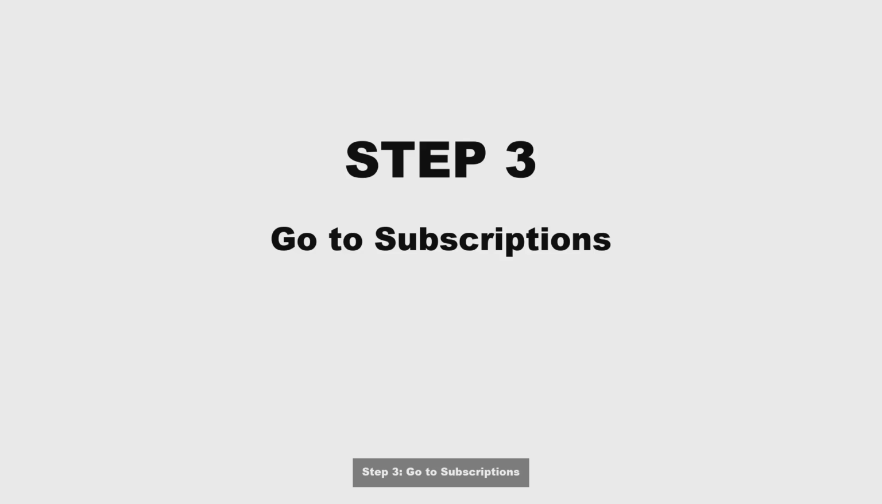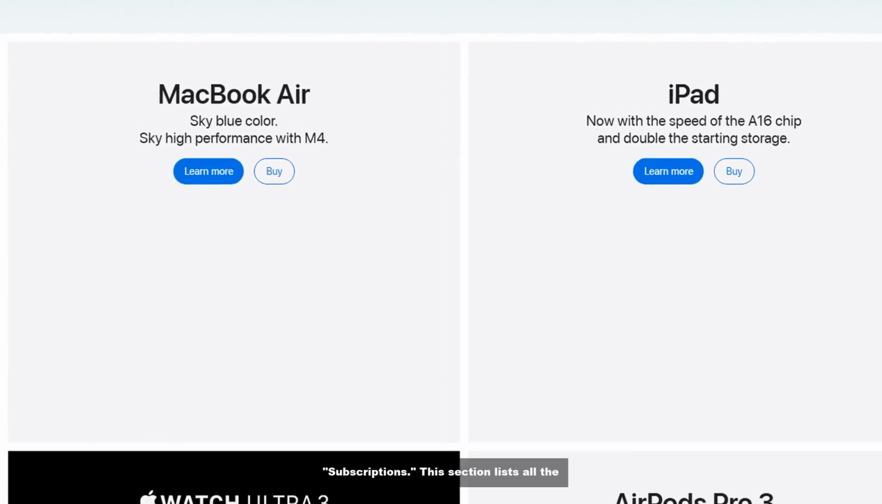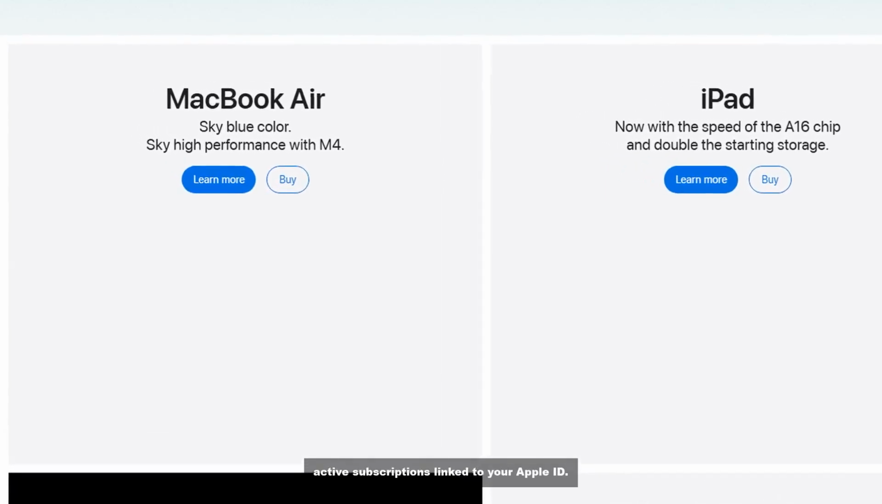Step 3. Go to Subscriptions. In your Apple ID settings, find and tap on Subscriptions. This section lists all the active subscriptions linked to your Apple ID.